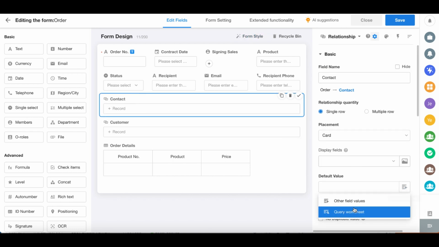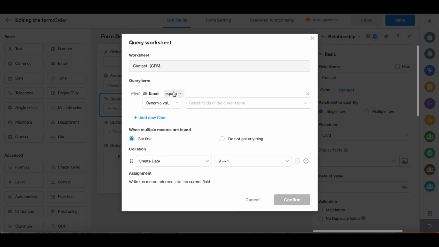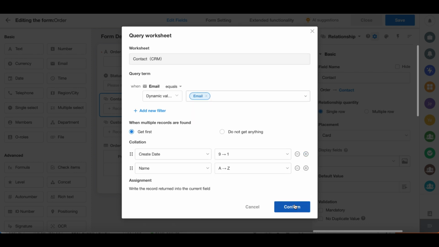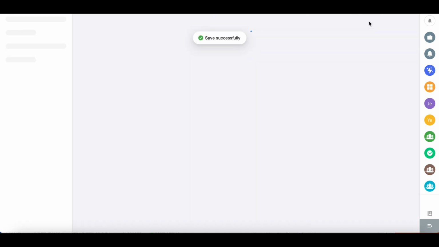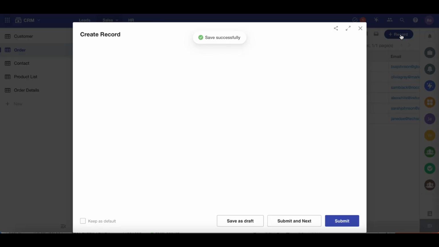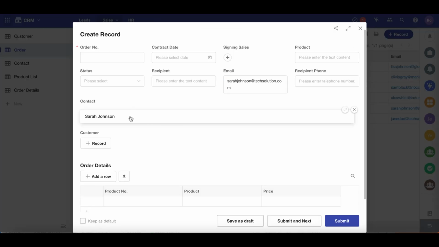Select Query Worksheet, then set the query condition to check if there is a record in the contact worksheet with the same email address as the one entered in the current record, and automatically relate the queried record to the current record. Save the settings. Let's create a record. After entering the email address, we can see that a contact record has been automatically related.